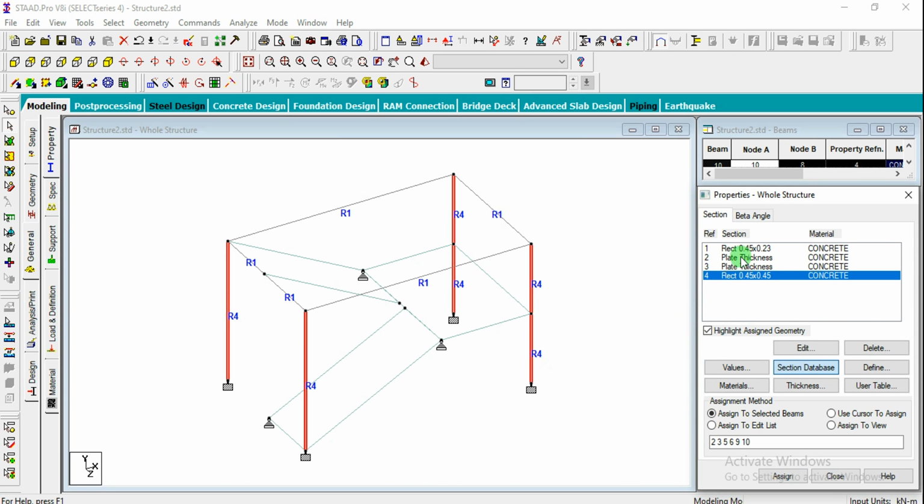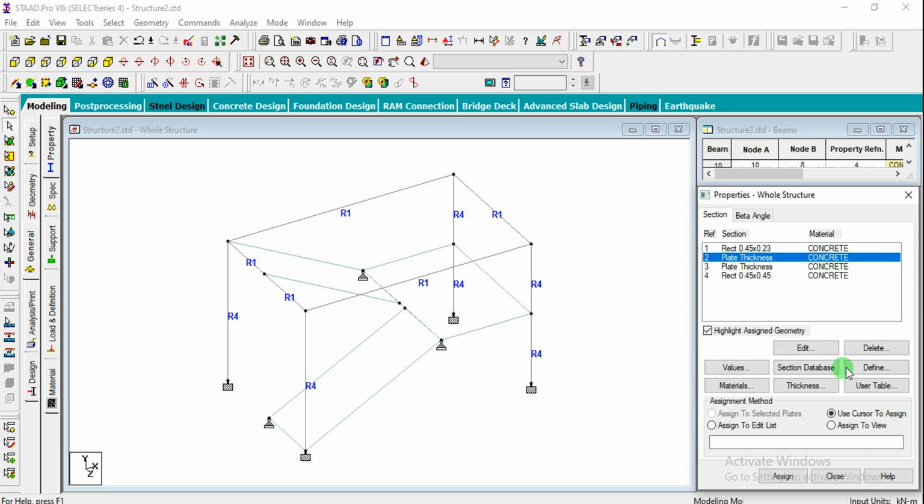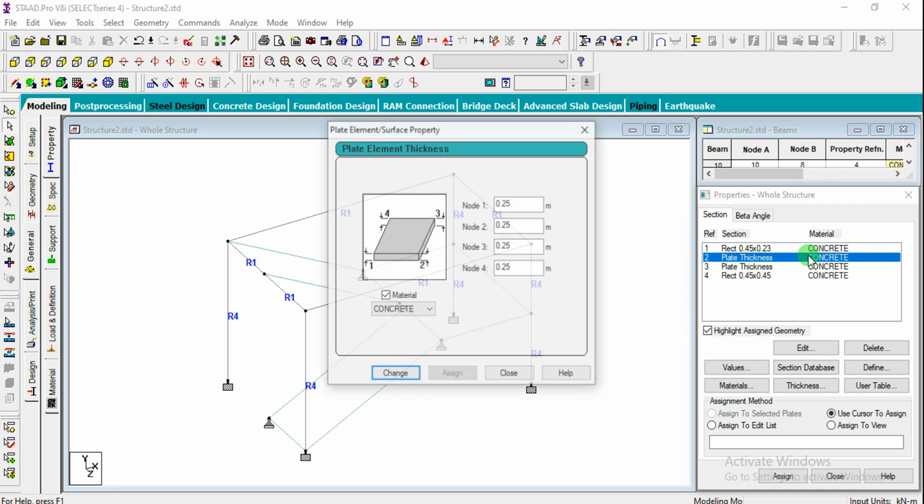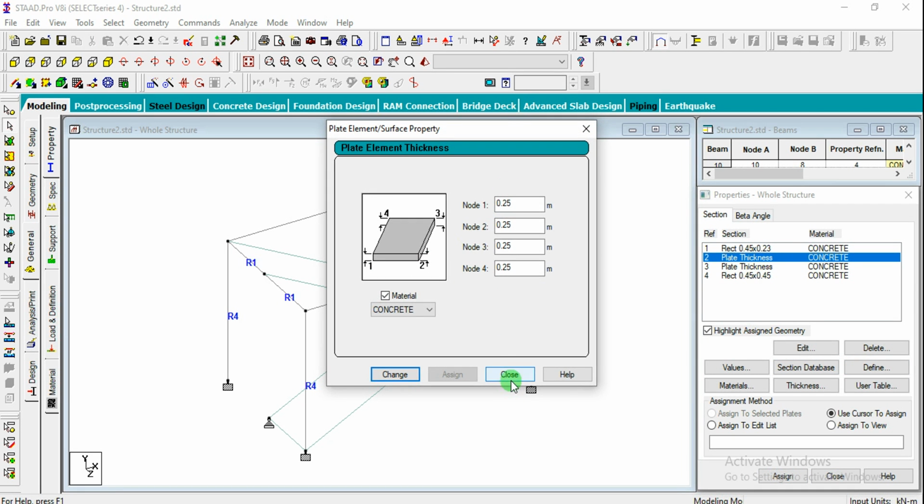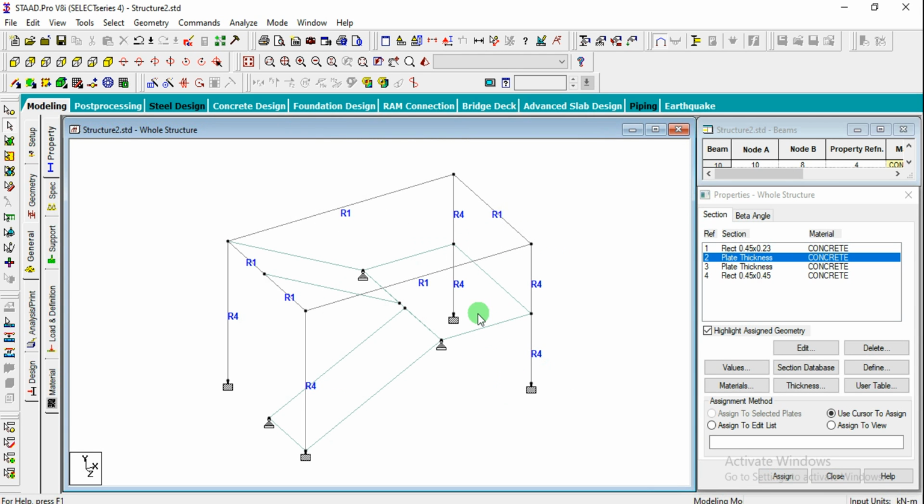And the plate thickness, this one I want to assign for the mid slab, and the second one was for flight slabs. So let us assign this one. Let us check this one. If you want to check the value, just double click on this. So 0.25 I'm going to assign for this one. If you try to select this, it won't select there.